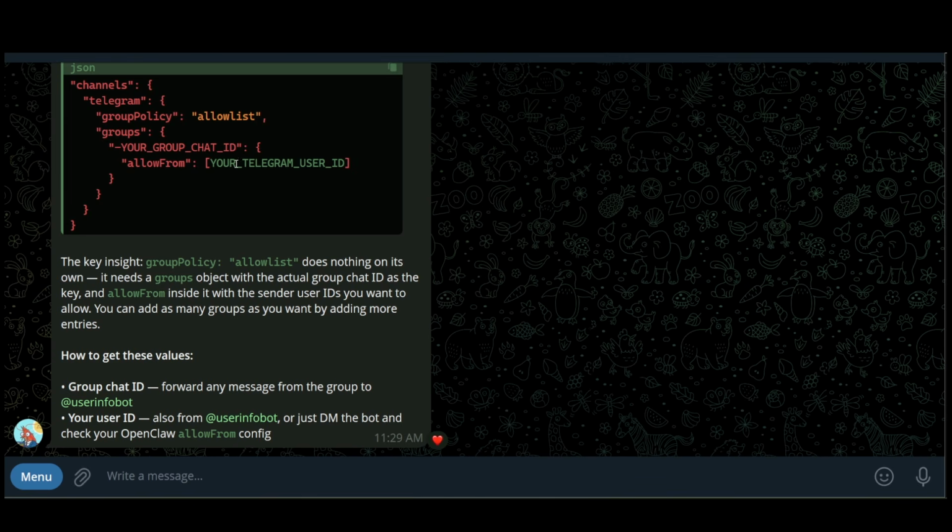And then allow from, your Telegram user ID, which should already be set in the config if you're using Telegram, but you just need to set it here for the group policy. So this way, only you are allowed to add it to groups and talk to it in groups.